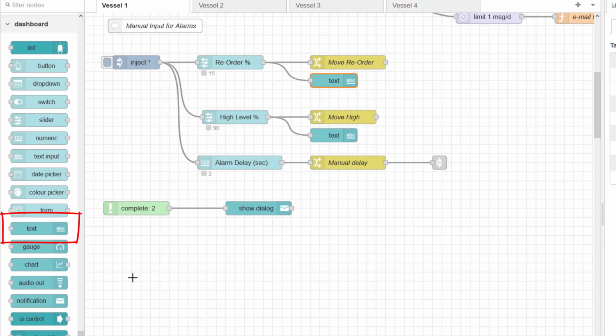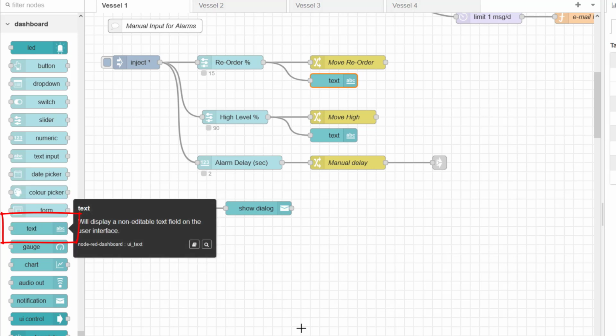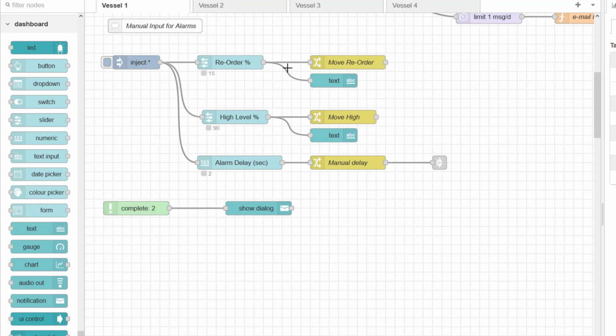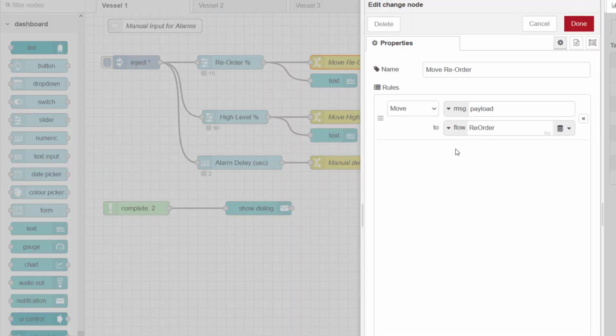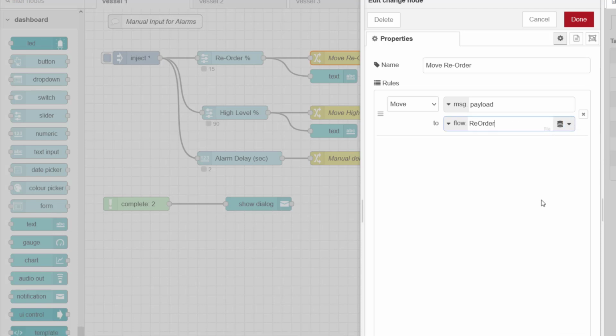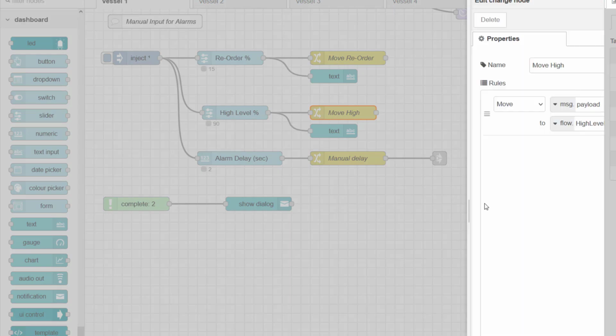Again, I'll show you that. So that text is just this node here, and then the value coming out of here, I've pushed it into a flow, not a global this time, because I want to cut and paste this and put it into each of my flows, which makes it nice and easy. And it's reorder, but rather than having it set for memory only, I'm sticking it in file. If the power goes on and off, it's got this value saved, and that's quite important. And I've done the same for the high level.